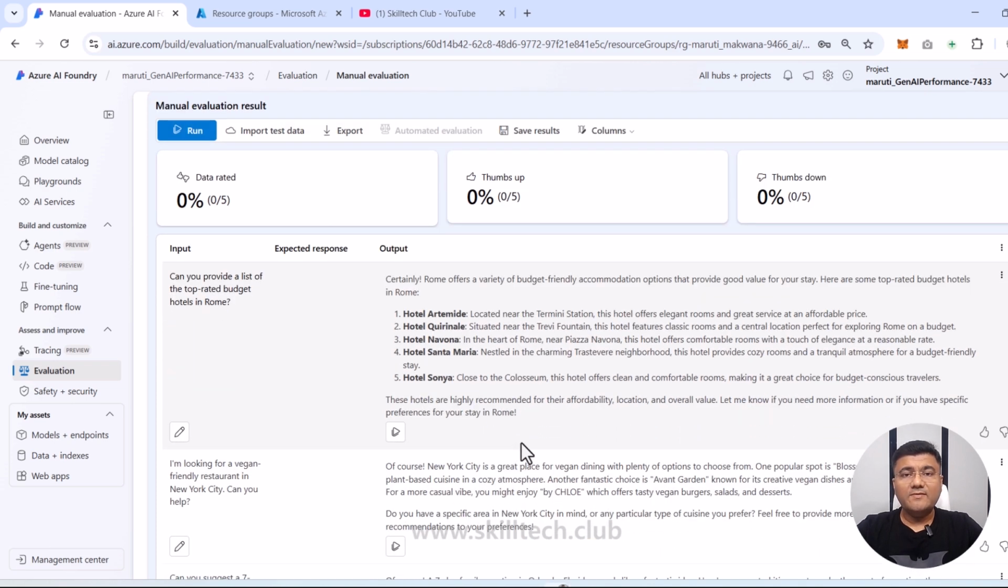Because we are doing manual evaluation, we need to check each response, and then we need to make sure which one is appropriate as per us. So when I was asking for hotels in Rome, they have given me 5 hotels highlighted with the proper details about those hotels. So I think this is a proper response. I like it, so I'm just going to give a thumbs up.